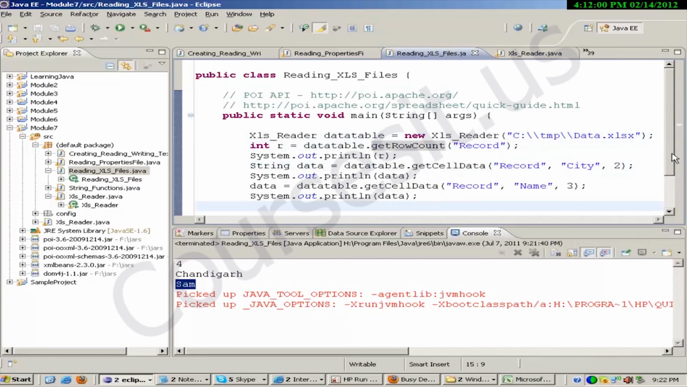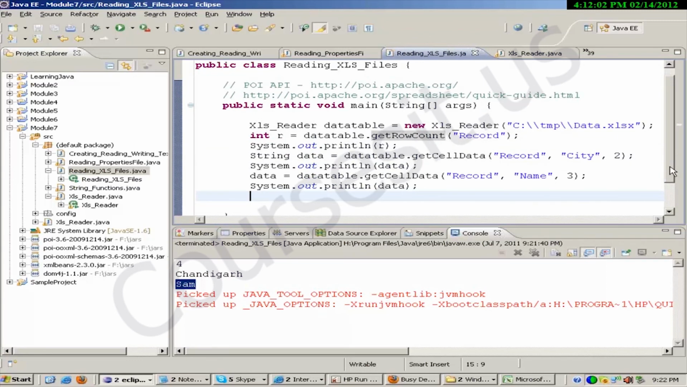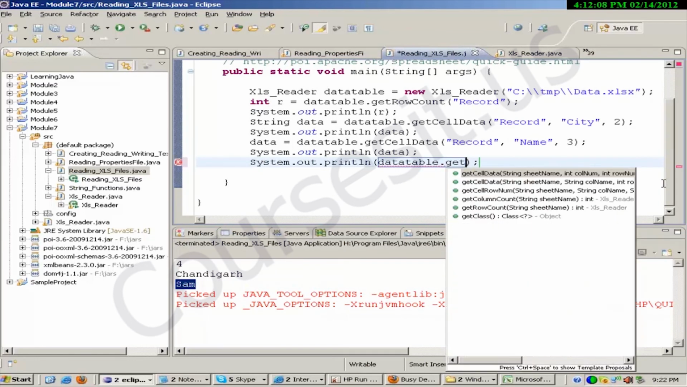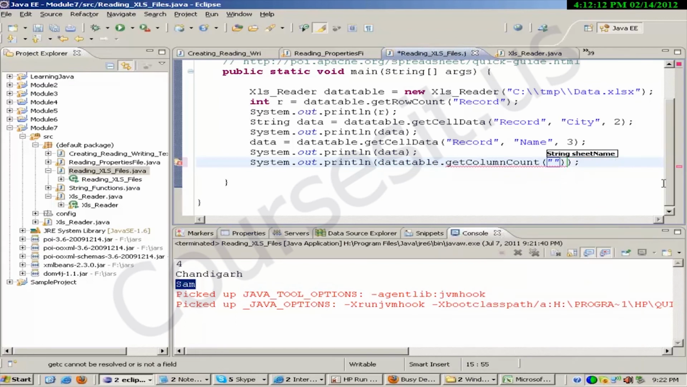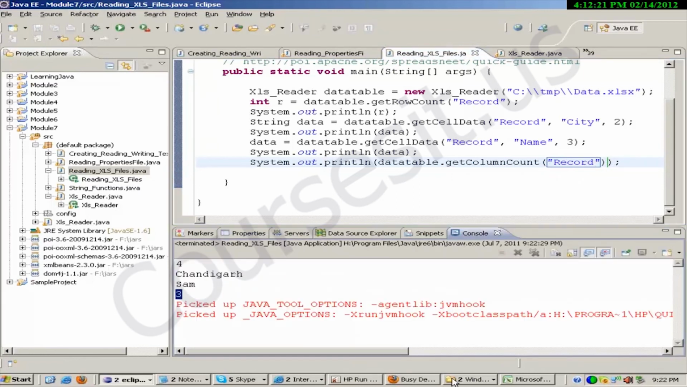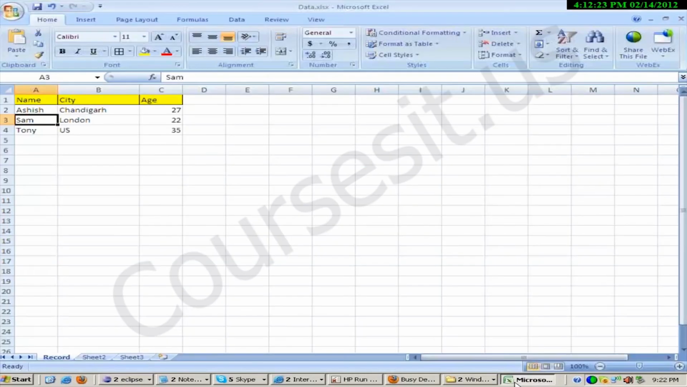If I want to know how many columns are present in this row, you can use this function, data table dot get column count. In the sheet record, you have to mention the sheet name. Okay, so you run this. There are 3 columns, and that's correct. I have got 3 columns in this Excel file.